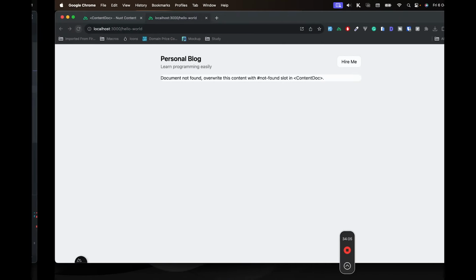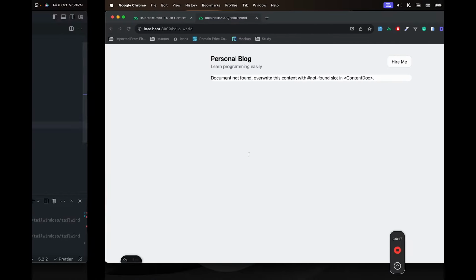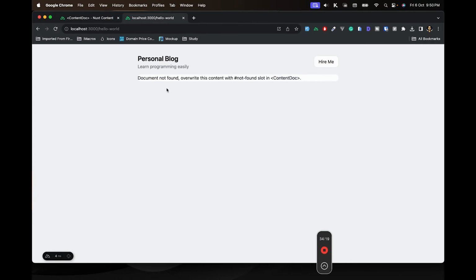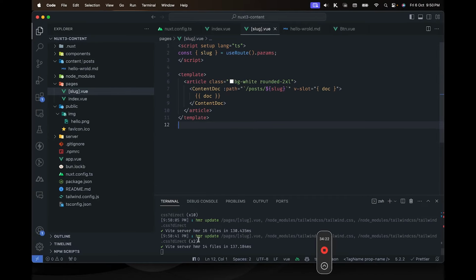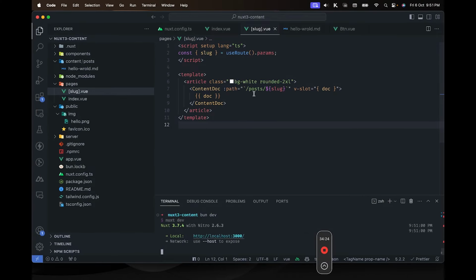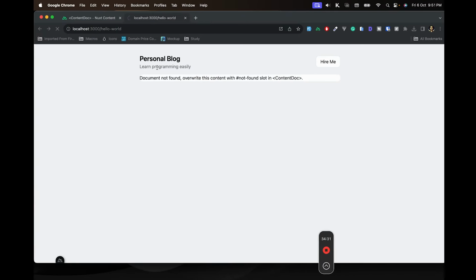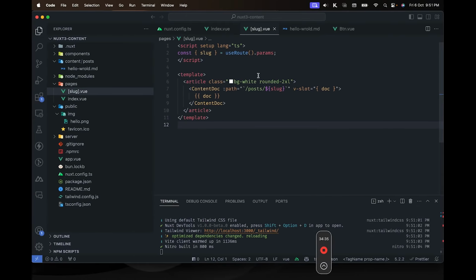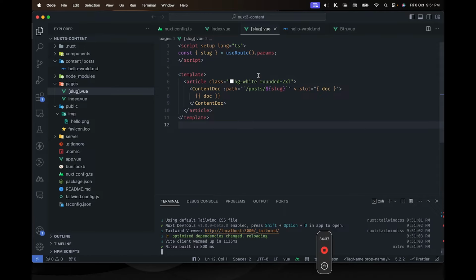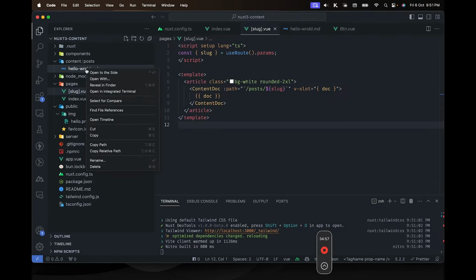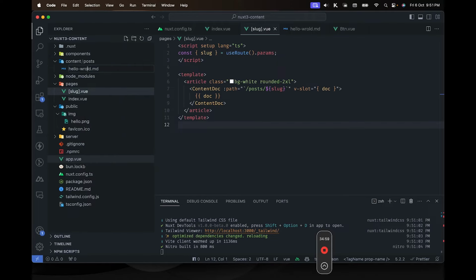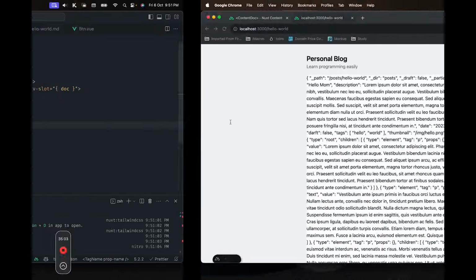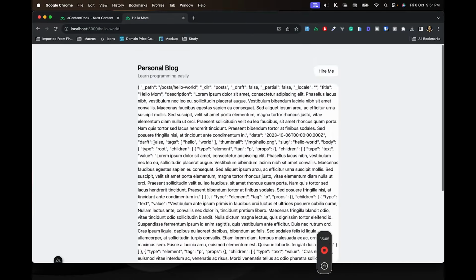And now if I save and go back and refresh, I should get the content. But if it's still not working, then I'll run the server again. Maybe it will. So now we have done that and it is still not working. Let's see why. It is not working because we have a spelling mistake right here. It seems like I'm making a lot of spelling mistakes. Hello world. And now it should work. Yeah, as you can see, we have all our blog content.